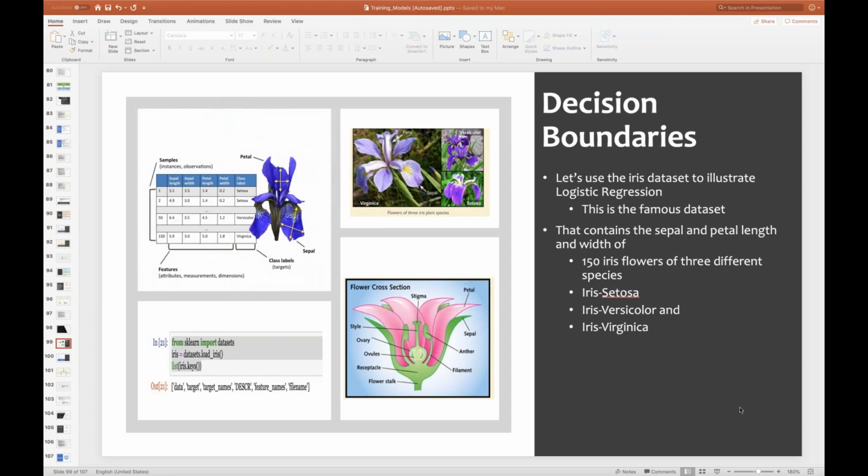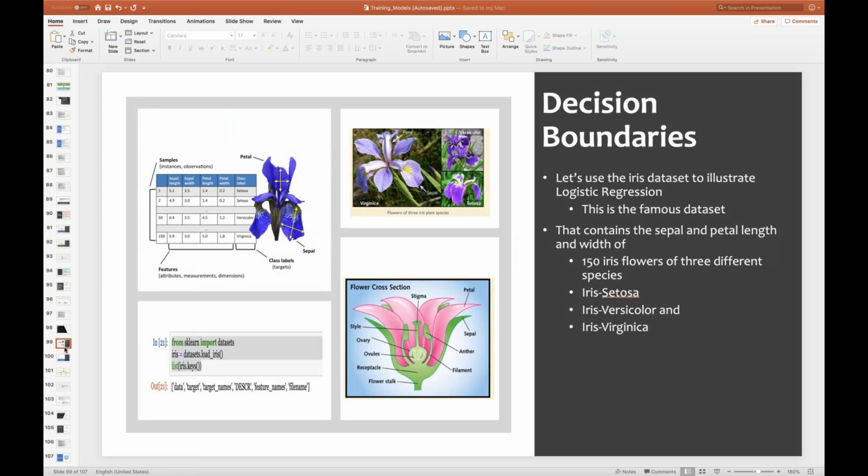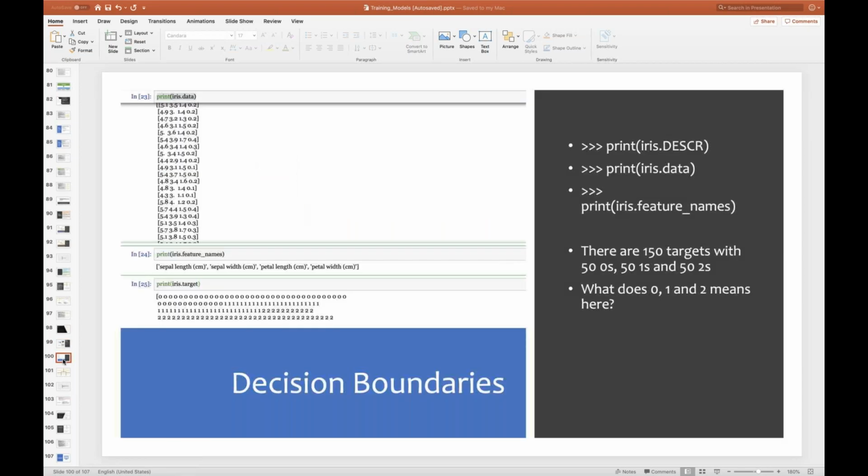Erase all the drawings. Go back to the pointer. Now here, I have implemented this. Very simple. From scikit-learn, import datasets. Just say iris equals datasets.load_iris. You'll get the data, the target names, description, feature names, and file name. So that's the flower dataset you have imported. From that, if you print iris data and iris feature names, there are 150 targets with 50 zeros, 50 ones, and 50 twos.